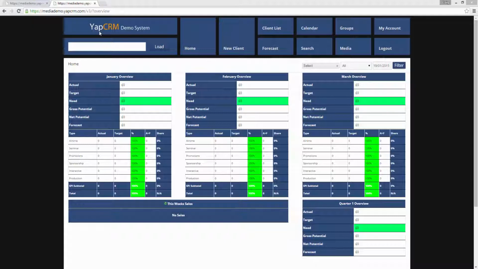Please note that only CRM users with admin level access can reallocate clients between executives. However, basic user level access does allow client records to be reallocated from house to the individual executive.